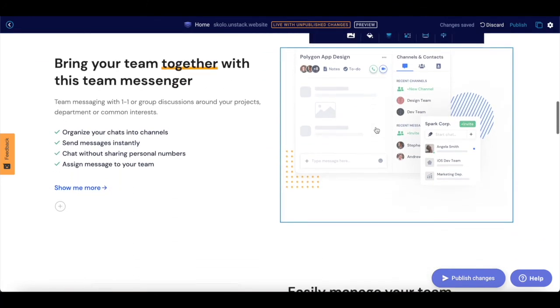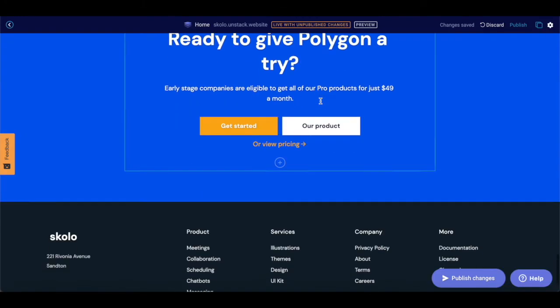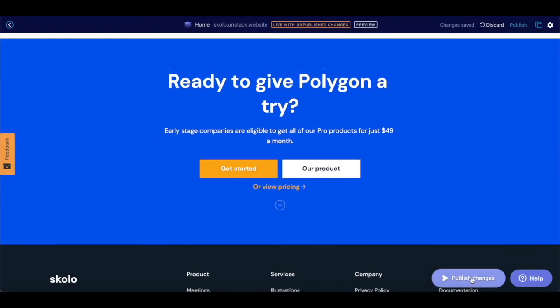Then type in there, change images. I'm happy with that. This is really easy to edit. You can see it's like editing a PowerPoint presentation, guys. So I like what I'm seeing. So I'm gonna immediately say publish changes.